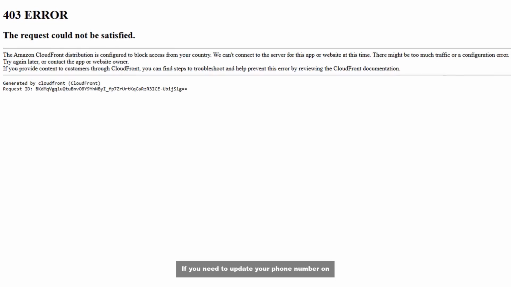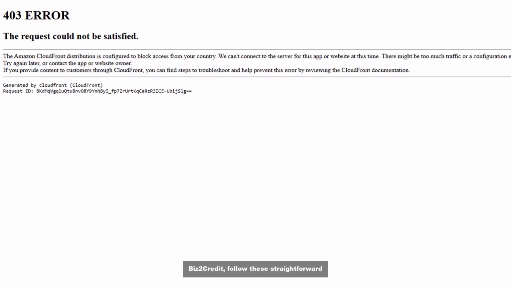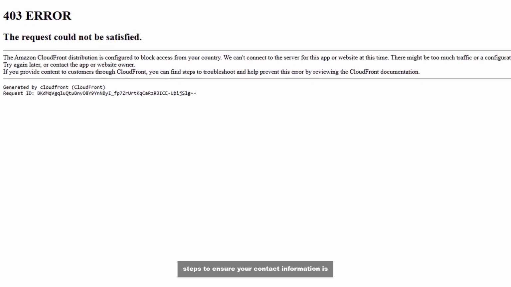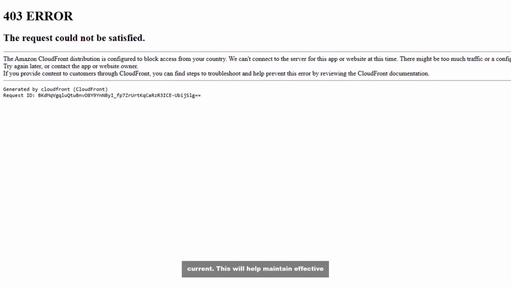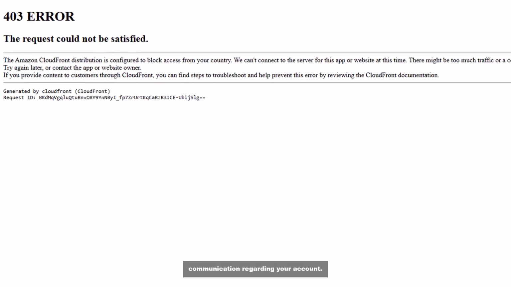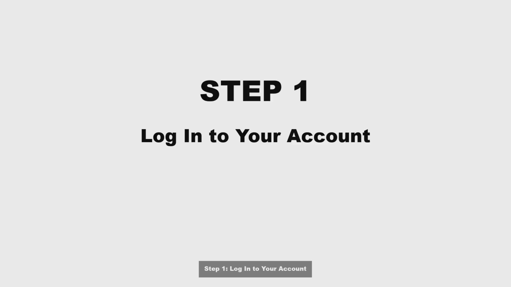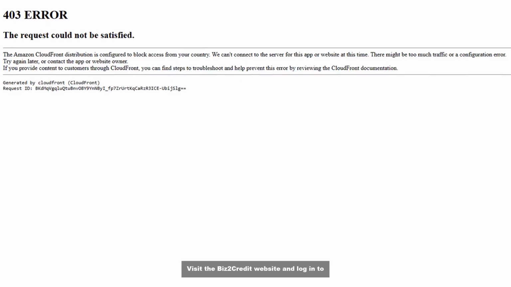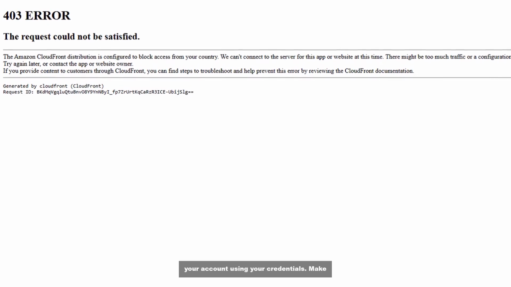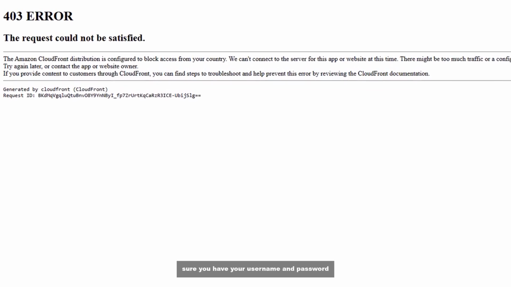If you need to update your phone number on Biz2Credit, follow these straightforward steps to ensure your contact information is current. This will help maintain effective communication regarding your account. Step 1. Log into your account. Visit the Biz2Credit website and log into your account using your credentials. Make sure you have your username and password ready to access your profile.